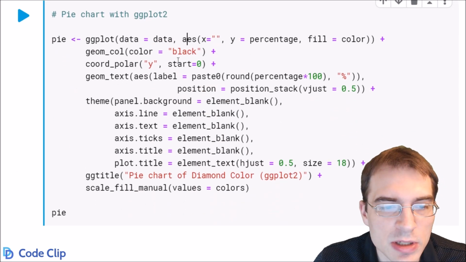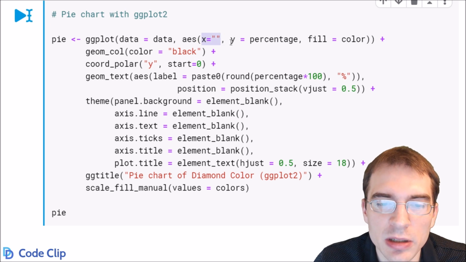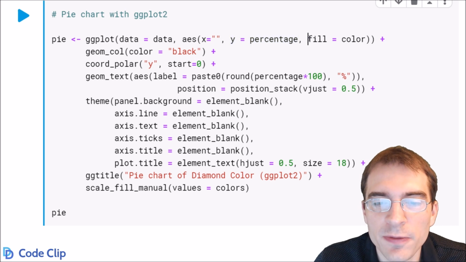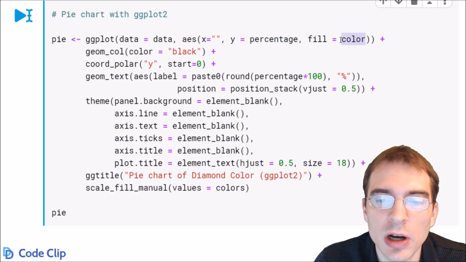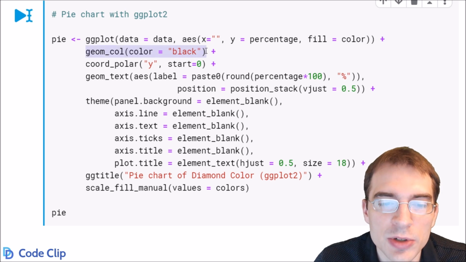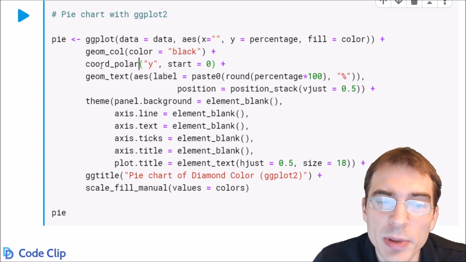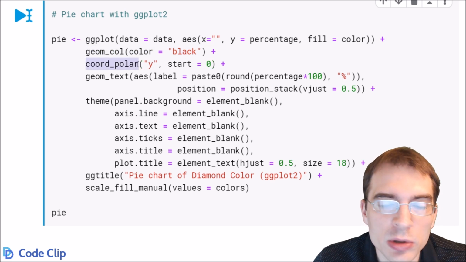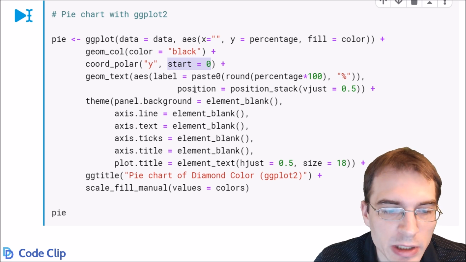So I'll talk you through this here. When we're calling ggplot, we're setting x to just an empty string, and then on y, we're plotting the percentages we calculated. We're going to fill based on that category of color, and then we're adding a geom call. We're just adding a black outline, so we have a black outline separating the different segments. And then we'll pass in this next argument, coord_polar. This is allowing us to set this y aesthetic to polar coordinates starting at 0, and that will make it circular, creating a pie chart.